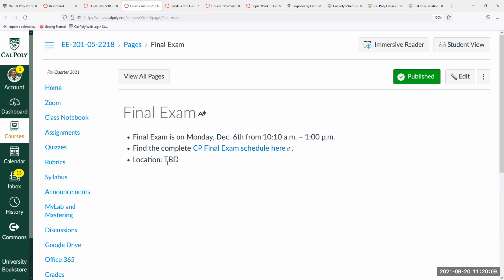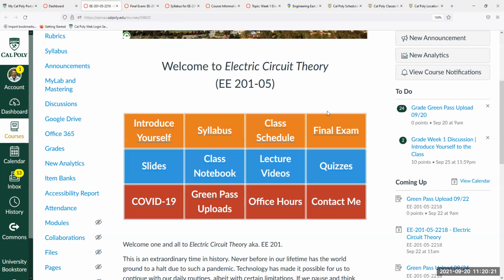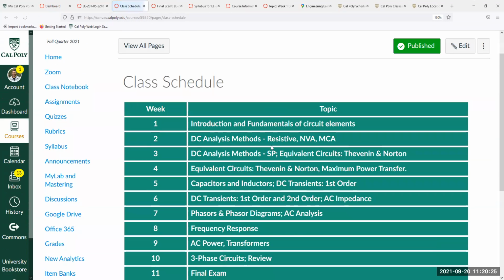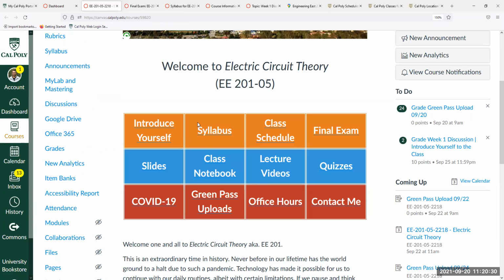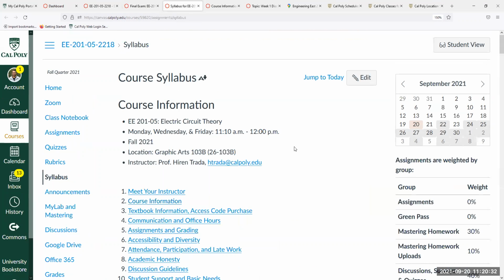This option will still be there. So Monday, December 6th is fixed. I cannot change it. Nobody can change it. It's there. Common final is to be determined. All right, so that's the final exam up front. Class schedule, again, as I said, is just the weekly schedule for the topics. Syllabus, right here.